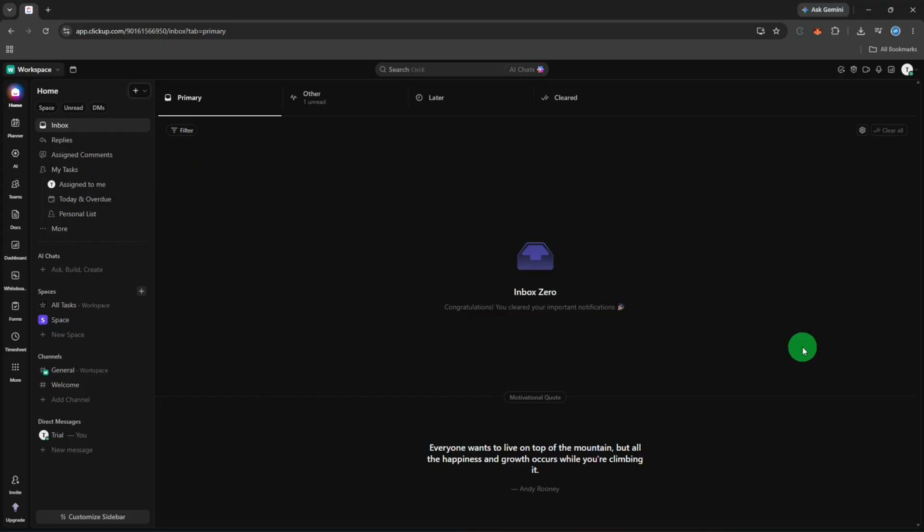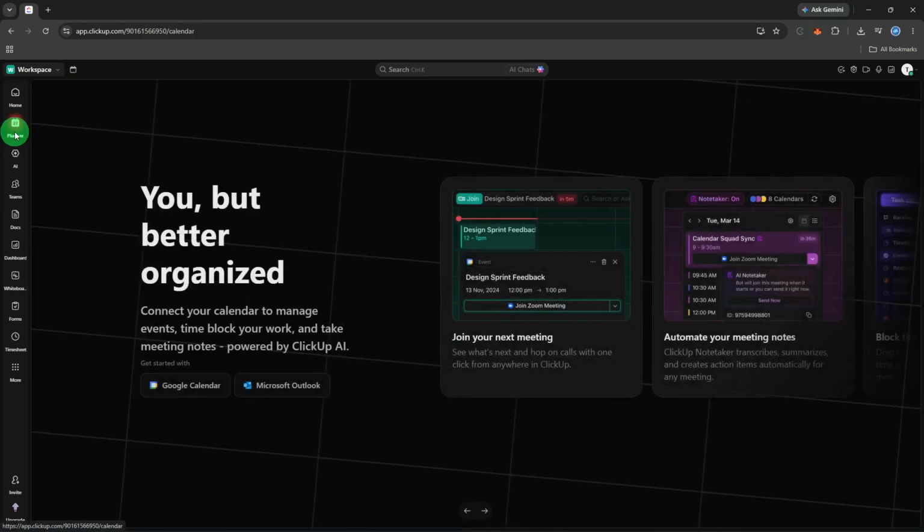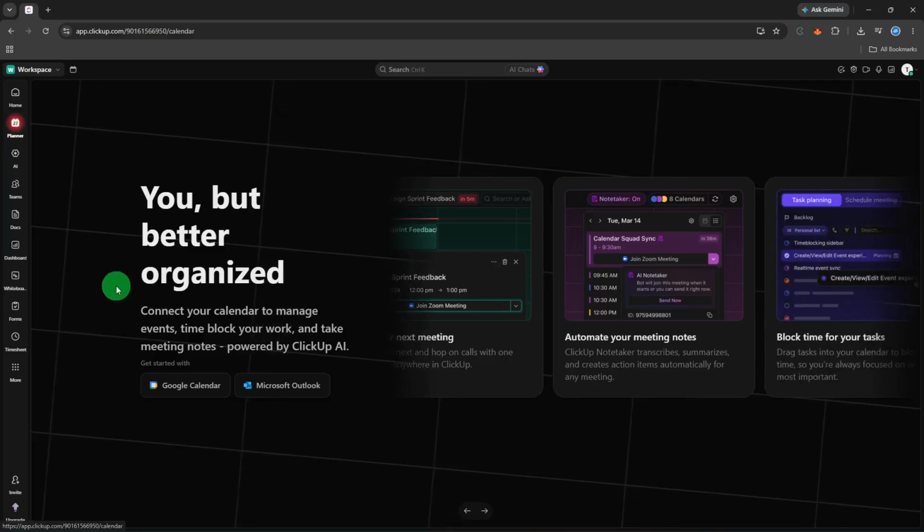Open ClickUp and log into your account. Once you're inside, look at the left sidebar and click on Planner. This is ClickUp's built-in scheduling hub and the home of all calendar integrations, so this is exactly where we need to be. Inside the planner, you'll see an option for Google Calendar. Go ahead and click it.